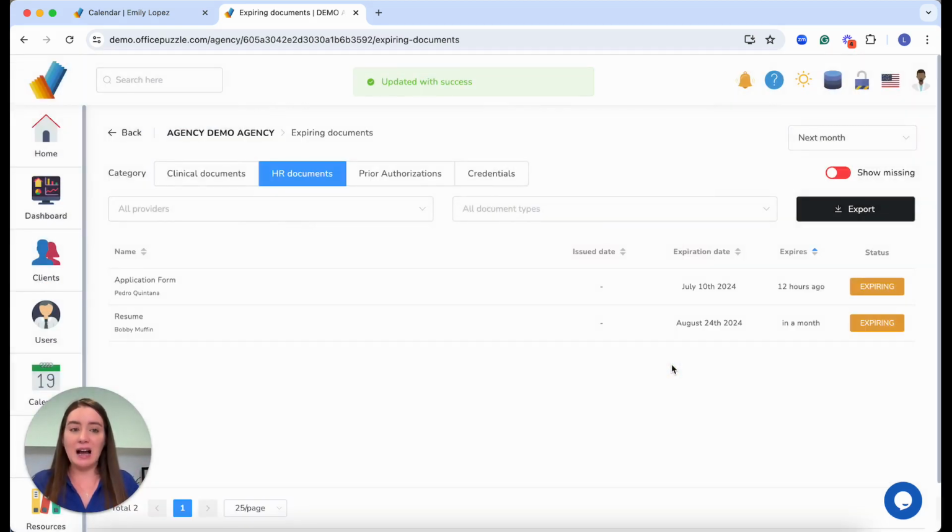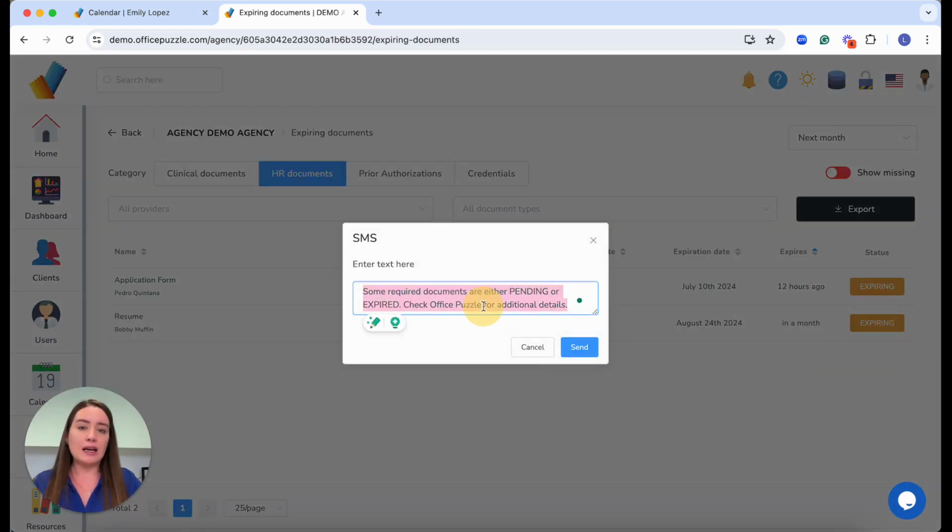Okay. If I see that in 12 hours this is going to expire, application form. This doesn't make any sense, but well, just pretend for a second that it's a document that is actually expiring today. And the user is still not submitting it. I can send text messages directly to Pedro's phone. And I can type here, hey Pedro, this is the last day. If you don't submit on time, I will have to place your account under restriction, for example.